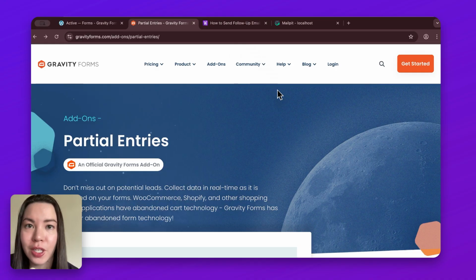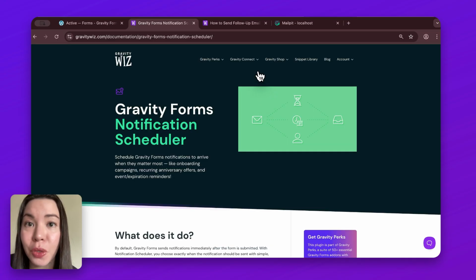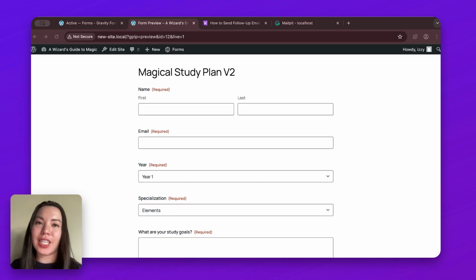Gravity Forms partial entries saves form data even if they don't click submit. And this gives us the incomplete submissions that we can follow up on. And the second is Gravity Perks notification scheduler. This lets us delay notifications. So instead of sending them immediately, we can see if the customers come back on their own to the form first to finish it. So these are the steps that we need to accomplish.